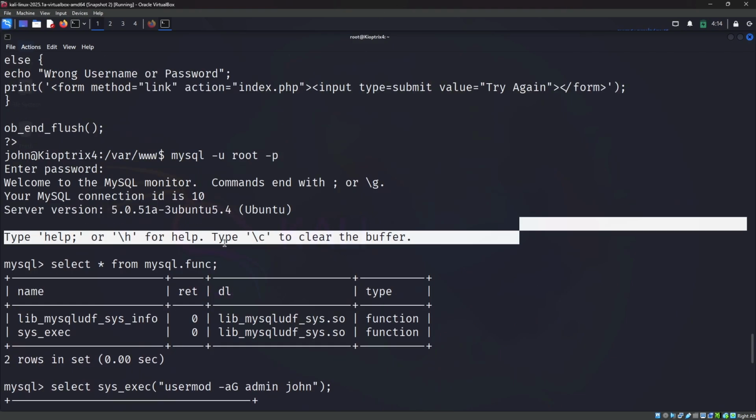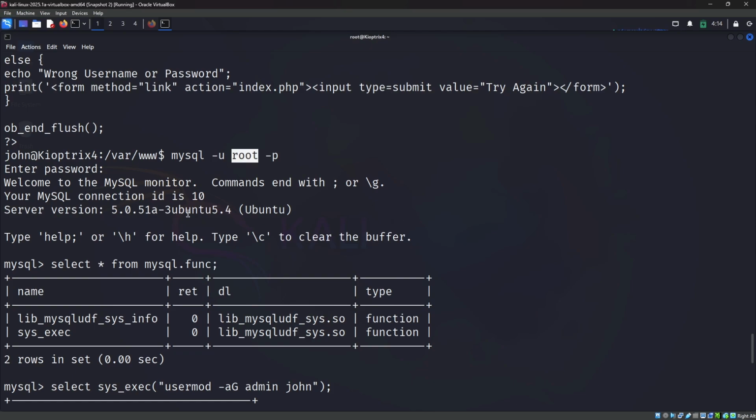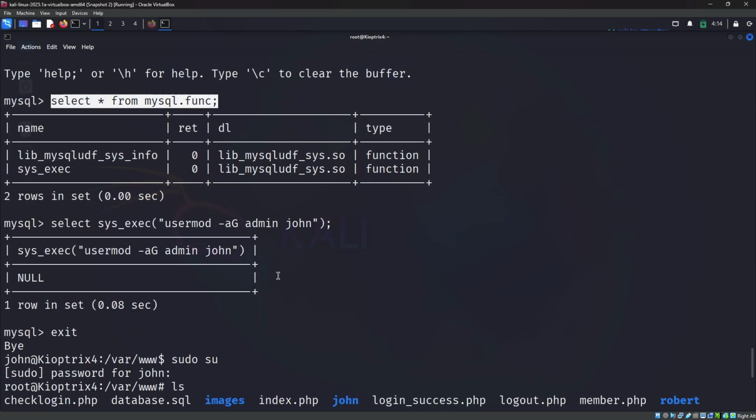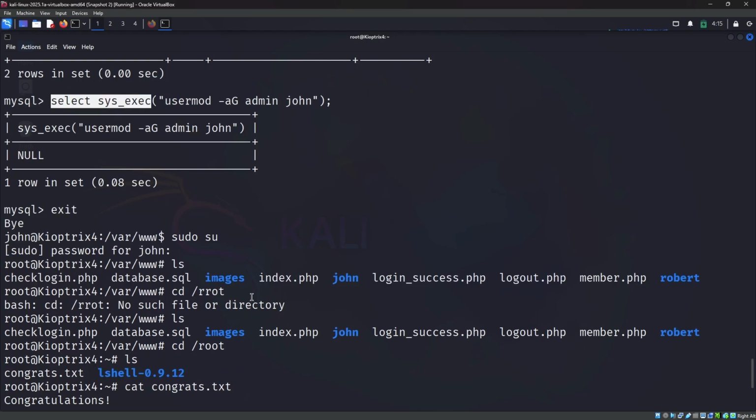So what we did here to become root: when we got access as root in MySQL, we executed a command to check for the functions, which is select star from mysql.func. What you get is that sys_exec is there. We can execute commands in sys_exec. So we entered the command select sys_exec, with double quotes and usermod, appending to the group. So basically we just added John to the admin group. After that we just executed sudo and we were able to become root.